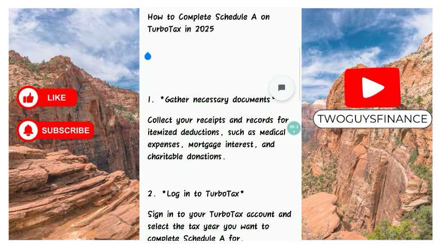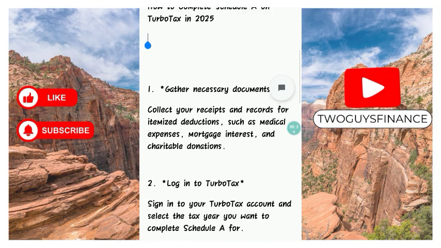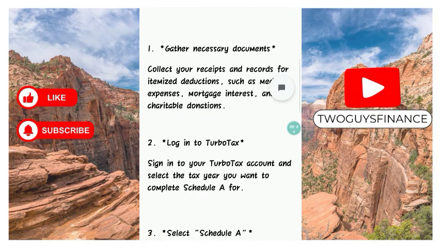Now, the first thing you're going to need to do is gather the necessary documents. So go ahead and collect your receipts and records for itemized deductions, such as medical expenses, mortgage interest, and charitable donations.